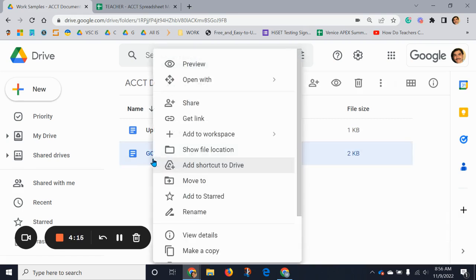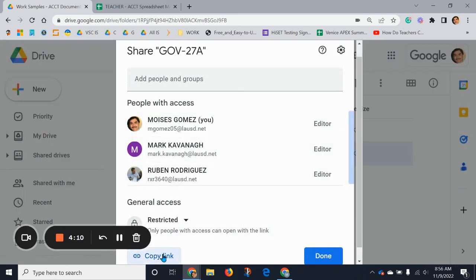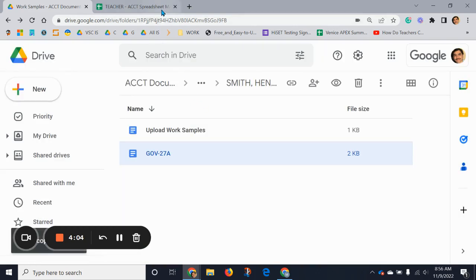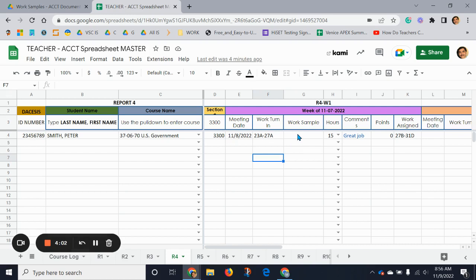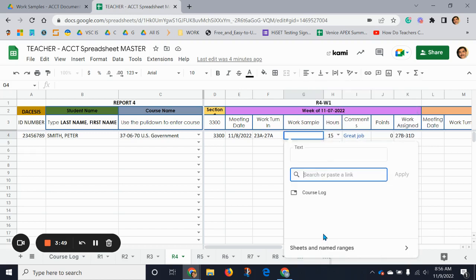Right click on the assignment, select get link, click copy link, click on done, go back to the spreadsheet, place the cursor inside the cell that you want to paste the link in, right click, select insert link, paste the link by pressing the Control V keys.